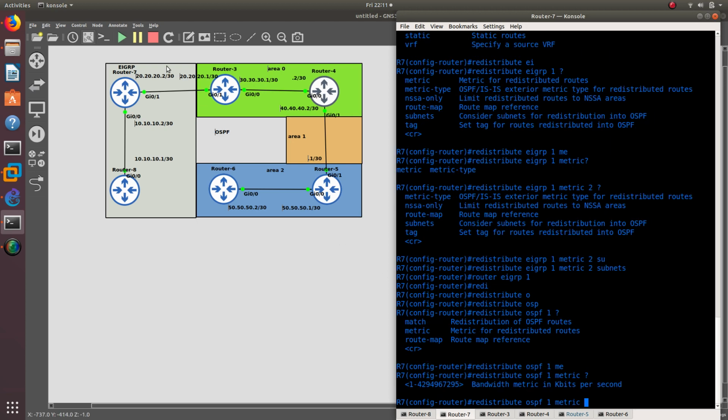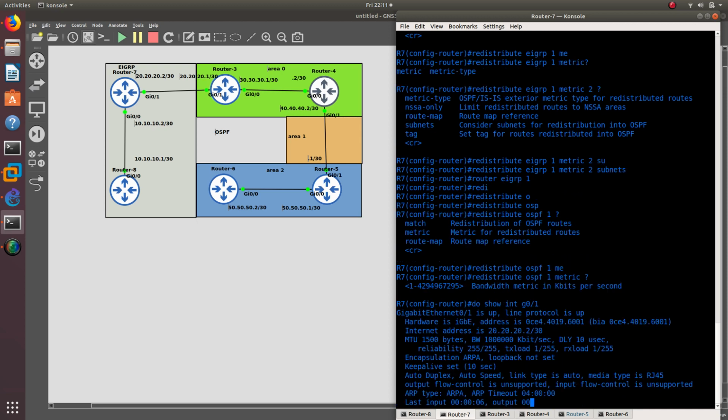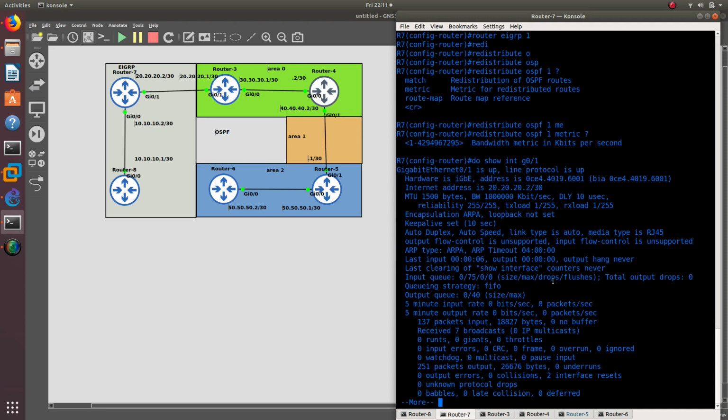So what is the bandwidth of gigabit 0/1? Well, I don't know that. So let's go ahead and find out. Do show interface gigabit 0/1. And this one should give you everything. Here's the bandwidth is 100. Is that a million? Oh, yep, it is a million. So let's go ahead and do that for 1 and 6 zeros.